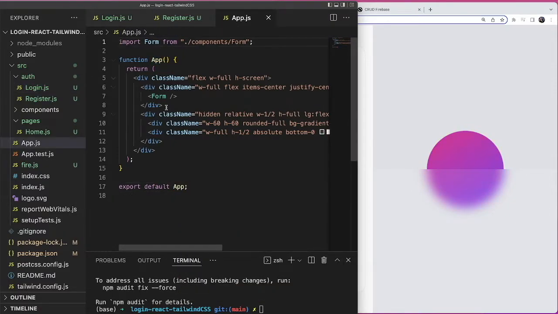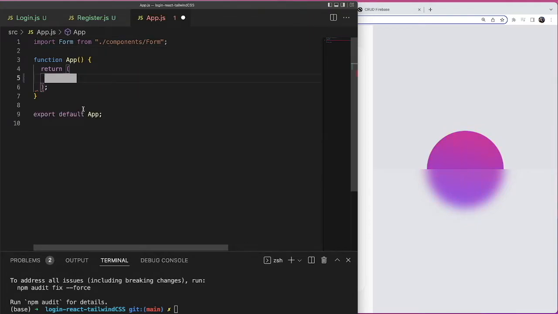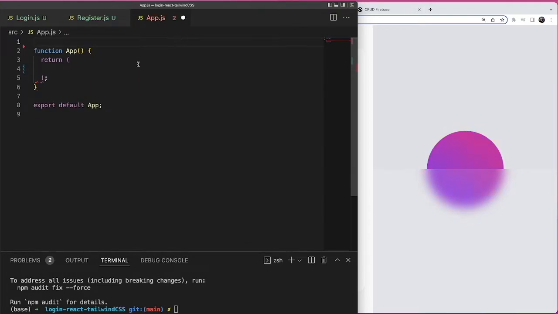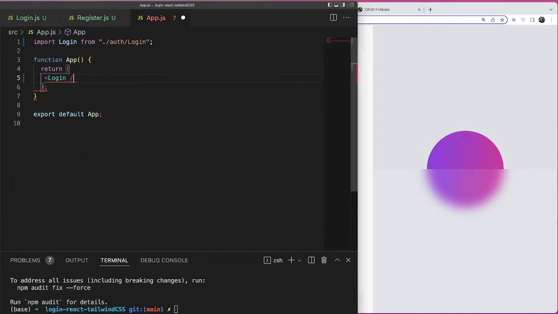Okay, hit save, and now I go to my application, and I can delete all these now, and delete this import as well. And inside this app, I'm going to say login for now. Okay, and if I hit save now, we should see our login screen without changes.